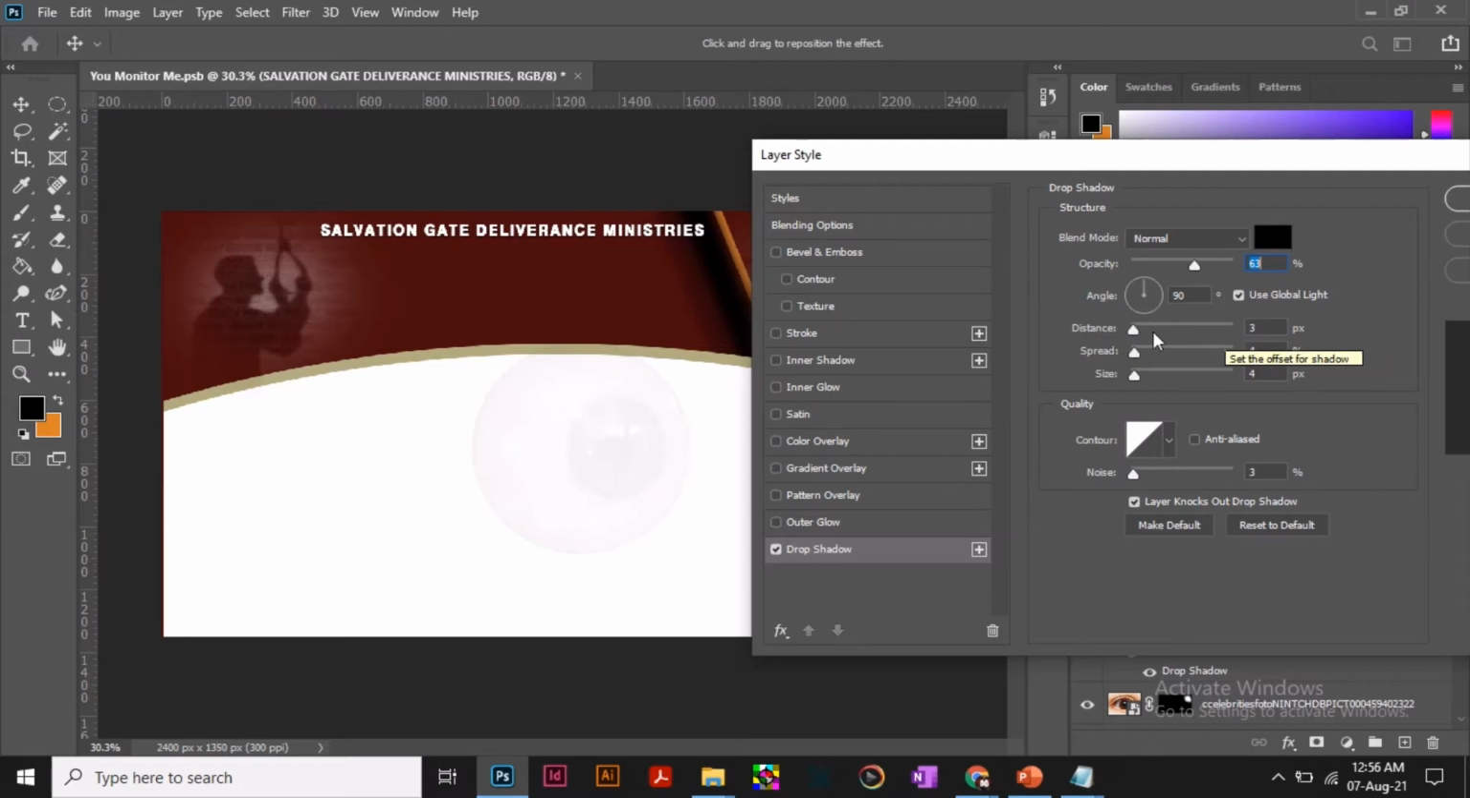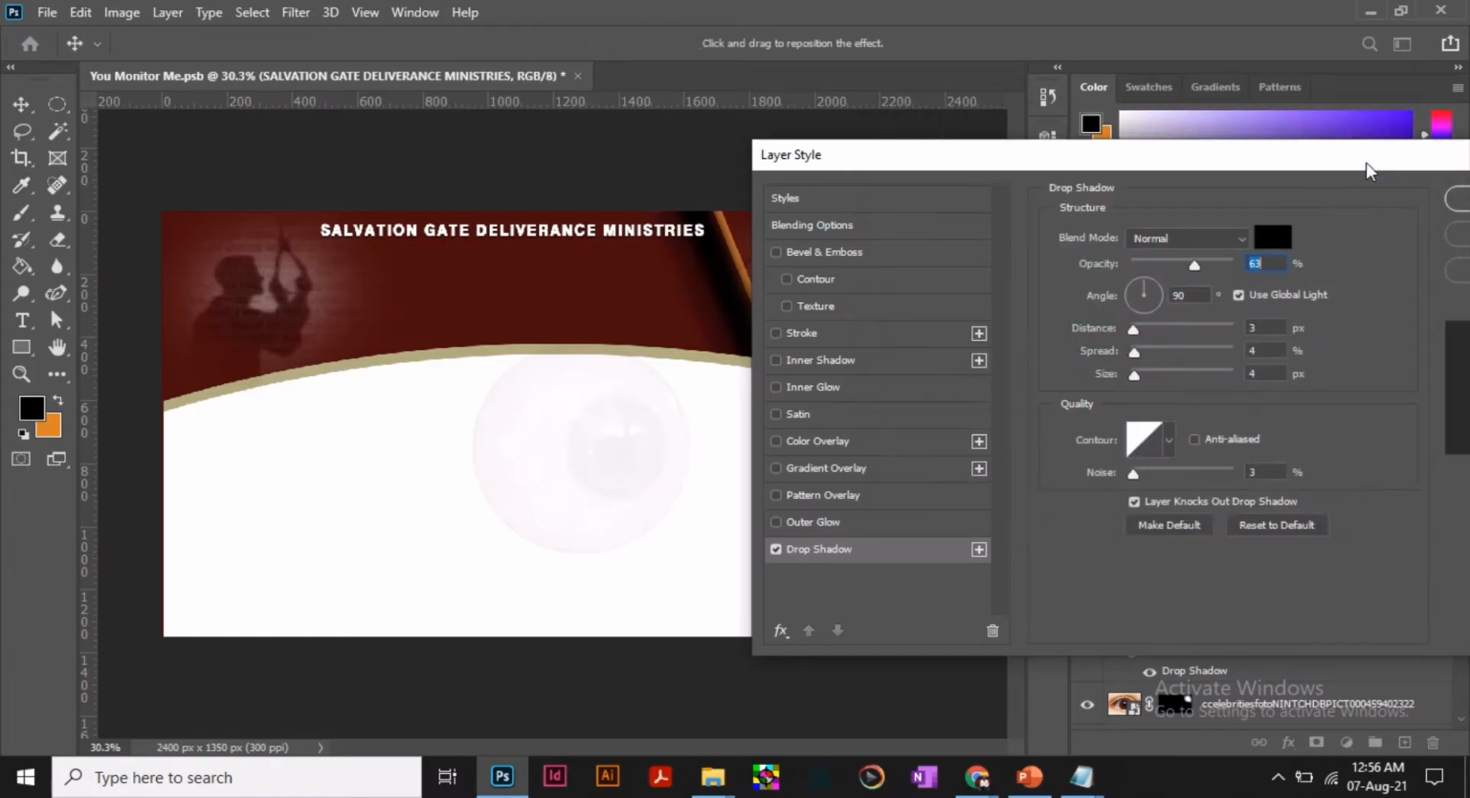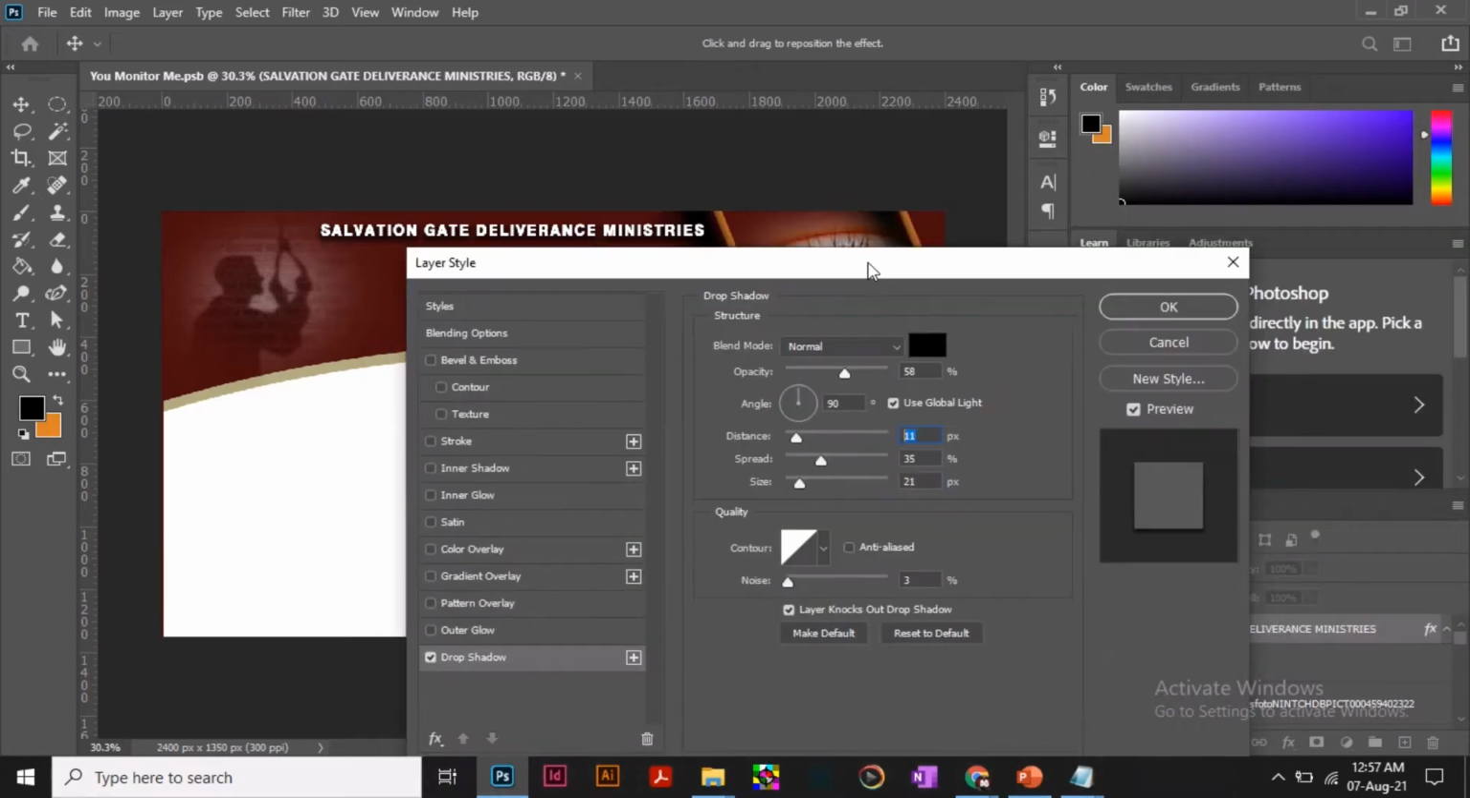So before we touch any other settings here, let's make sure that the color is on black. So I'm going to click on this color box here, and in this color picker, I'm going to click anywhere here, drag down to the black area like so. So I'm going to hit OK. Now we are going to leave the size at 21 and the spread 35, then the distance should be 11 and the opacity 58. I think that's fine, so I'm going to hit OK.